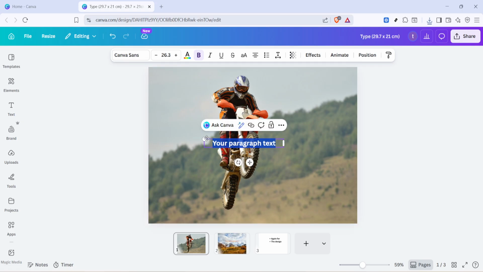Widening the box changes how your lines wrap. Narrowing it creates shorter lines that can sit nicely inside a busy area of your image. Place the box where your text will be easiest to read, leaving a little breathing room from the edges. Type your text directly into the box.